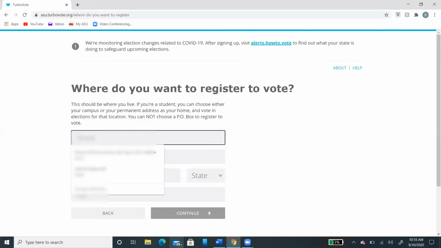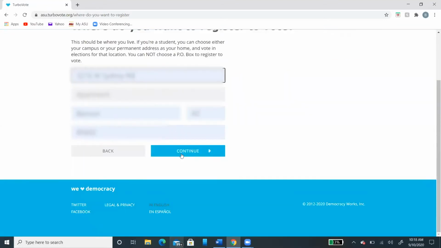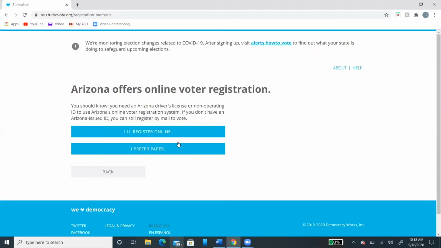So where do you want to register to vote? I'm just going to input my address really quickly. So Arizona offers online voter registration. However, you should know you need an Arizona ID to register that way. If you don't have an Arizona issued ID, you can still register to vote, but you need to register by mail. Just follow the steps on the website to verify your driver's license number or get registration by mail information and finish registering.